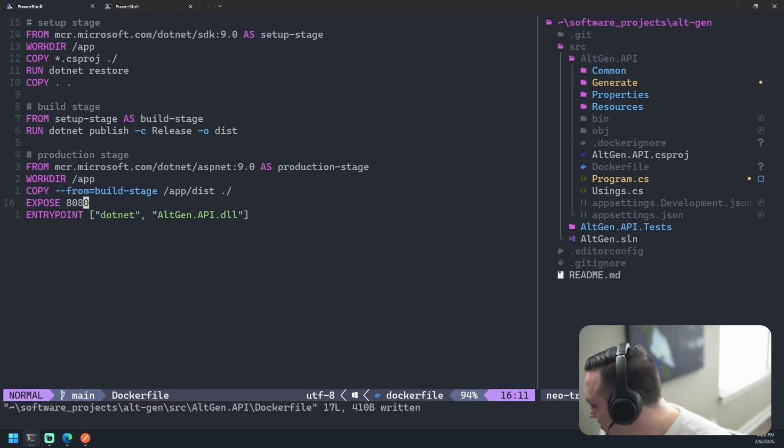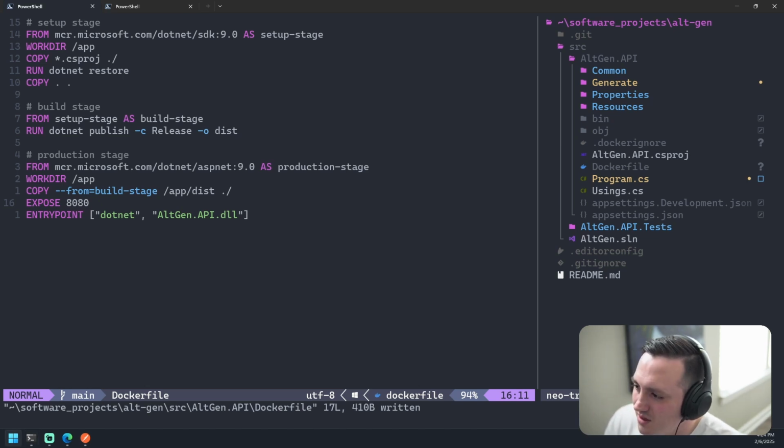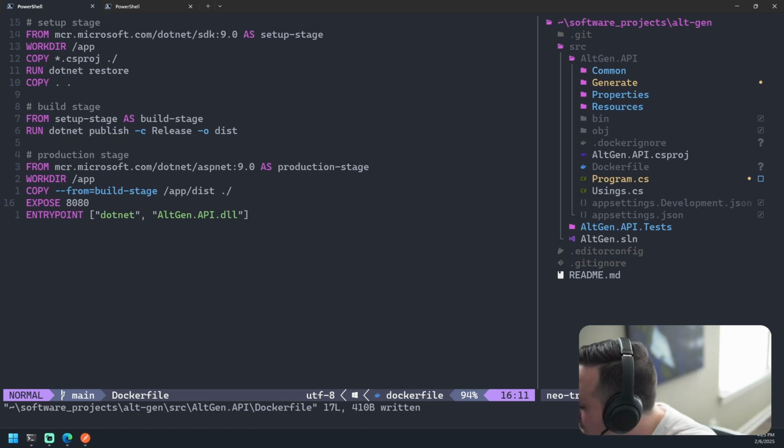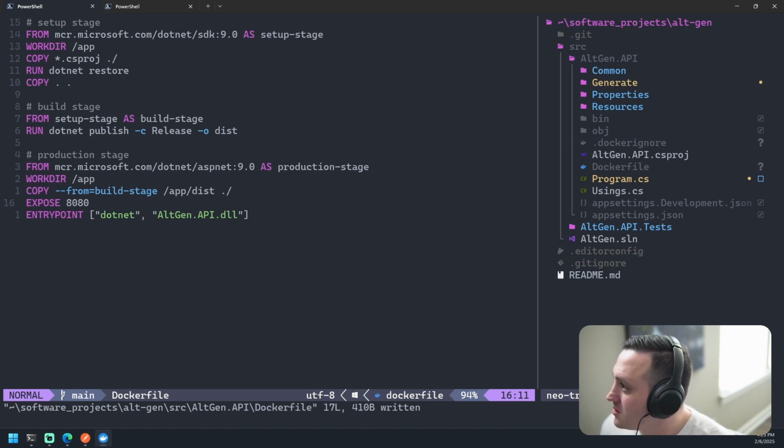Do I have Docker running? I don't have Docker running. Let me start up Docker here. But now we should be able to actually give this a go. Looks like it's starting up here. It's probably taxing my machine quite a bit. I'm actually going to bump up, I think I have it set to silent right now. I'm going to bump it up to turbo. There we go.